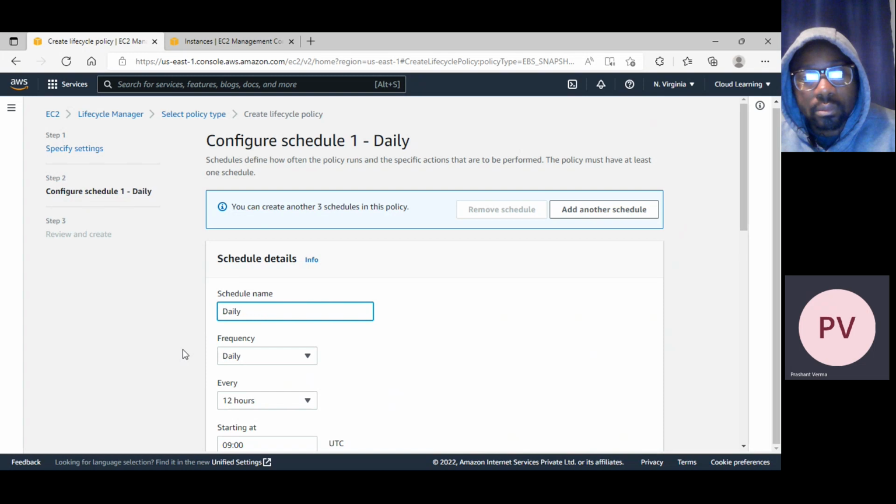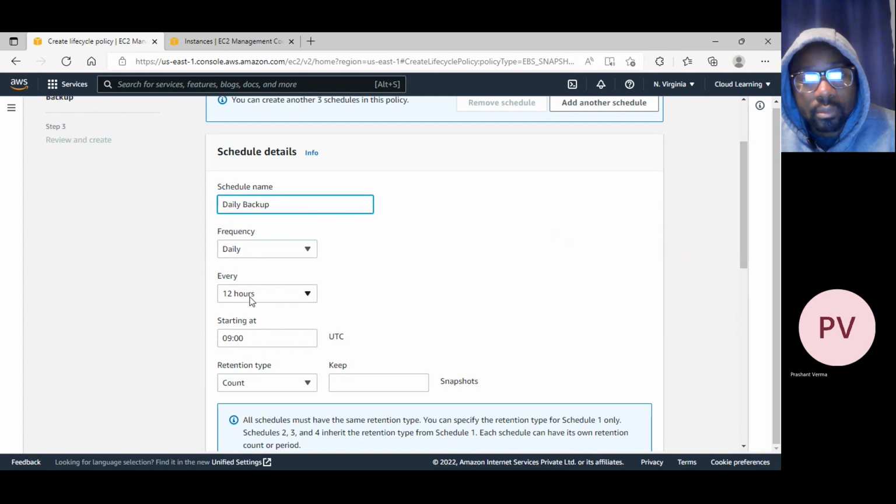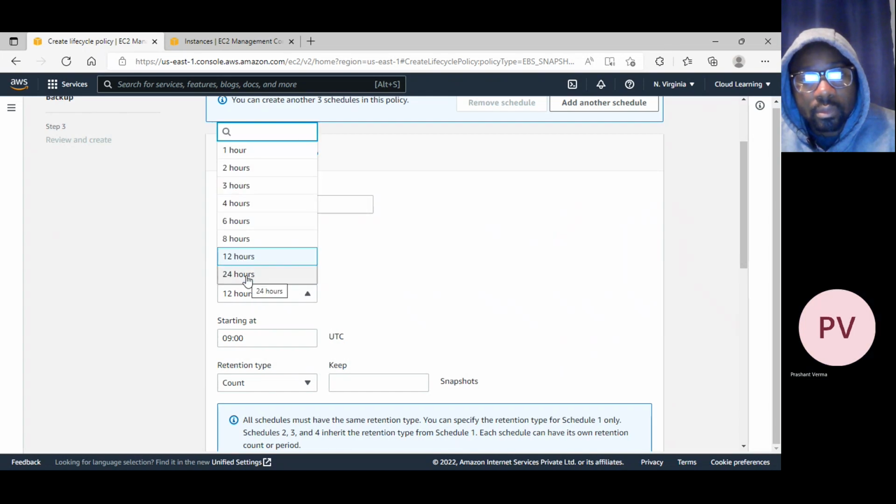So I'll say daily backup. And I set up the frequency as daily. You can set up another value as well, like weekly, monthly, or yearly. I say daily backup, every 24 hours. Makes sense. You can set the schedule.